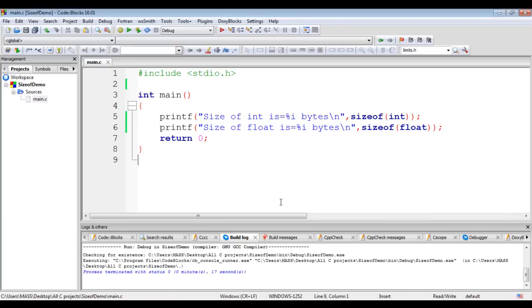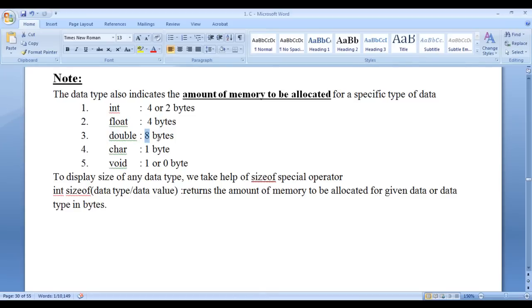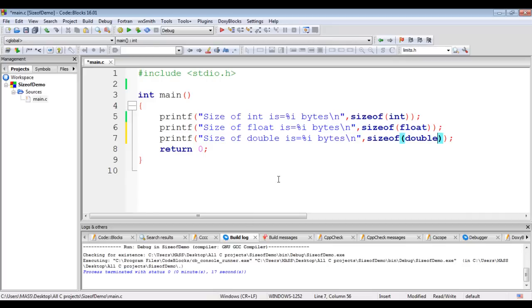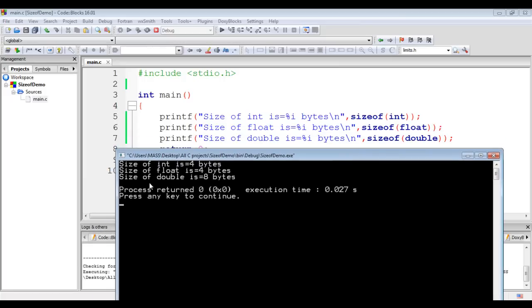I hit enter. I'm going to select this, copy and paste down, and we see the size of double now. Size of double data type, and here I pass double. You can see size of double is 8 bytes. I go back to Code::Blocks. If I say build and run, you see the third output displayed there. Size of double is 8 bytes.